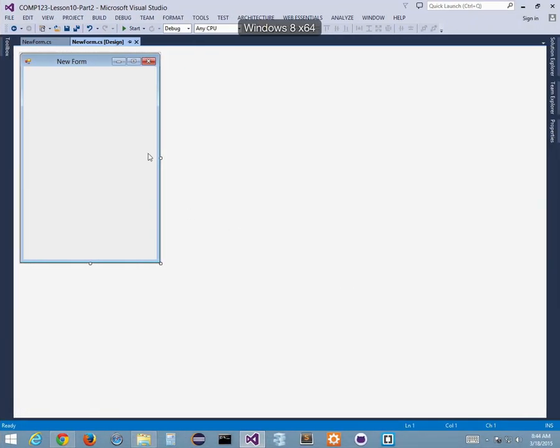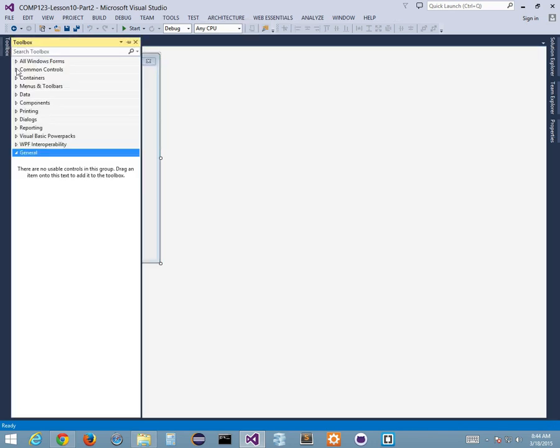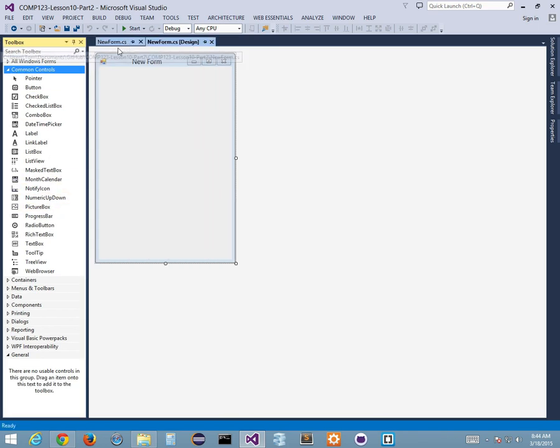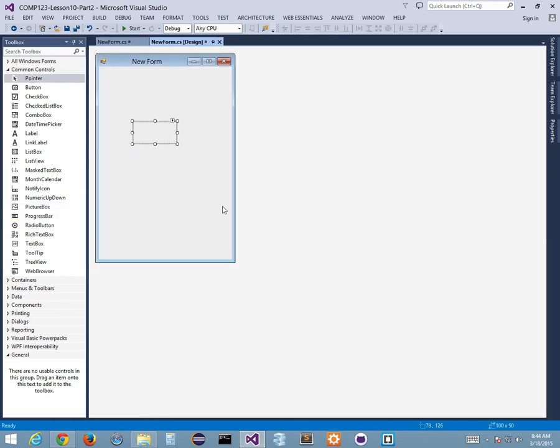Let's try it out. So here's my toolbox over on the left-hand side. If you notice, there's common controls, and one of them is called picture box. Now I'm just going to pin this to the side here, because again, dragging and dropping when it's not pinned is really challenging, right? So I'm going to take the picture box, and we're going to put it in the middle of the screen here. Now when you put it in there by itself, it just goes a standard size.